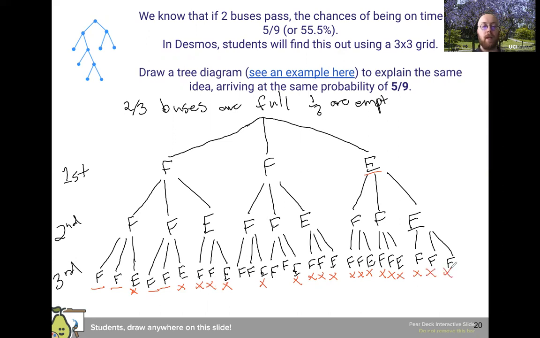So the probability of being able to get on a bus, if there are 3 buses, is 19. And then the total number of outcomes, including the ones we didn't count, is 27, because there are 3 options for the first times 3 options for the second times 3 options for the third. So we get 19 over 27 as the probability that there will be a bus that is not full.